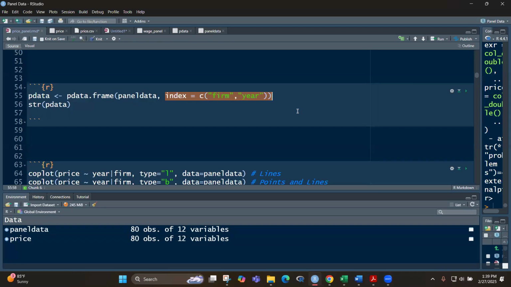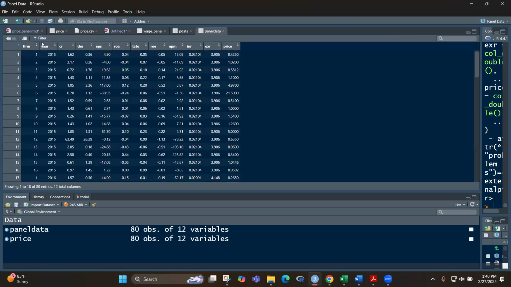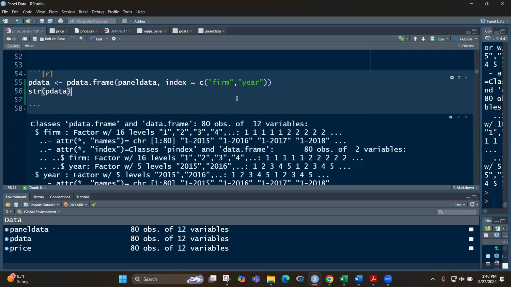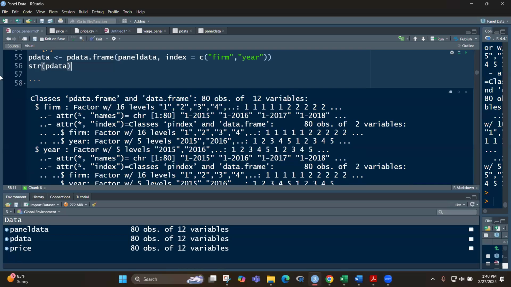So our unit here is firm, right? Our unit is firm, and then our period is year. So we have to identify it. Index is equal to firm and year. And then we get the structure of the data. Run. Okay. Take note now that your class is pdata.frame.